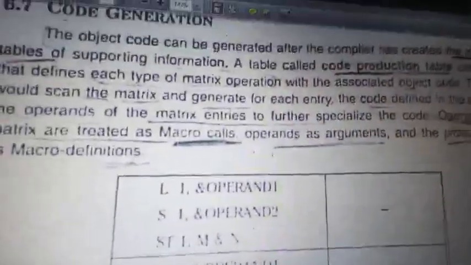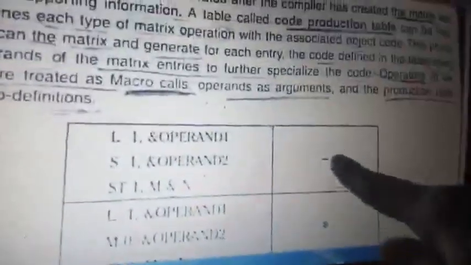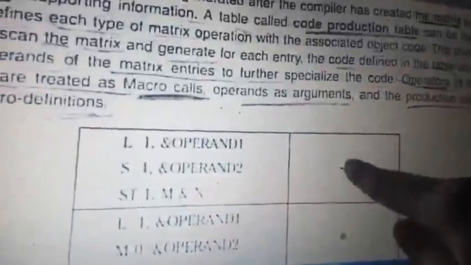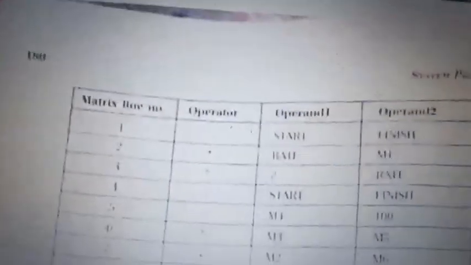Like this, the code has been stored for each argument. Whenever your argument is called, it's a macro call, and it will substitute this. We'll check it in your table. You had called in a matrix line, start minus finish. When you call a minus, what should it do? For a minus, three statements of lines have been given.